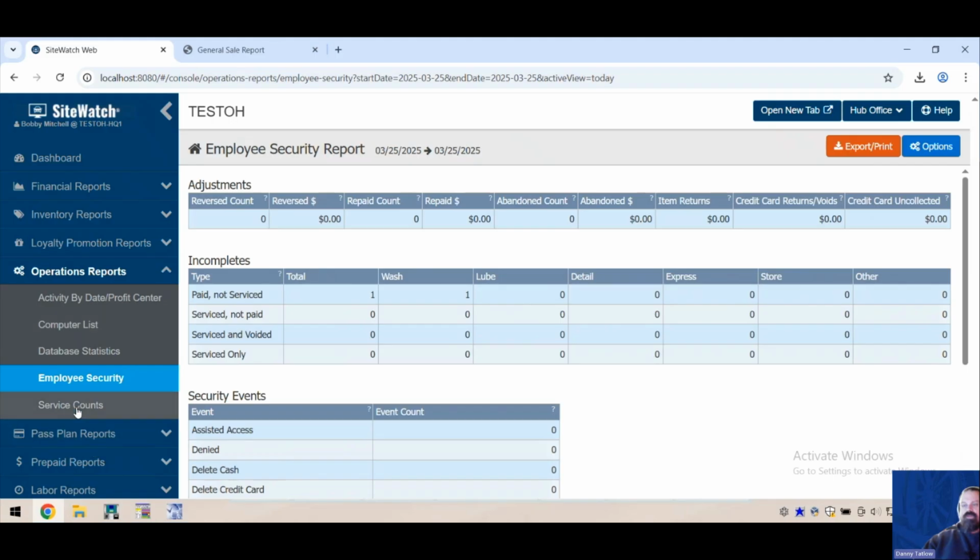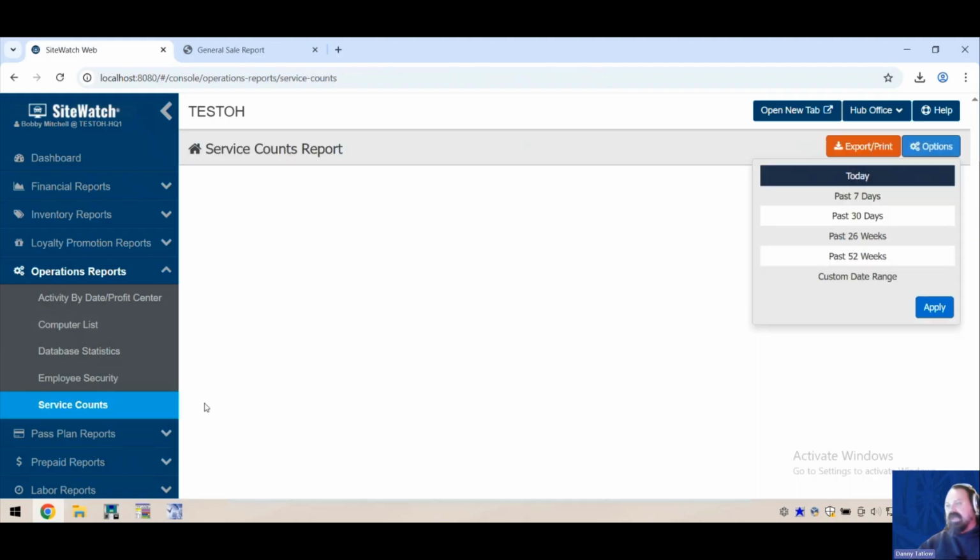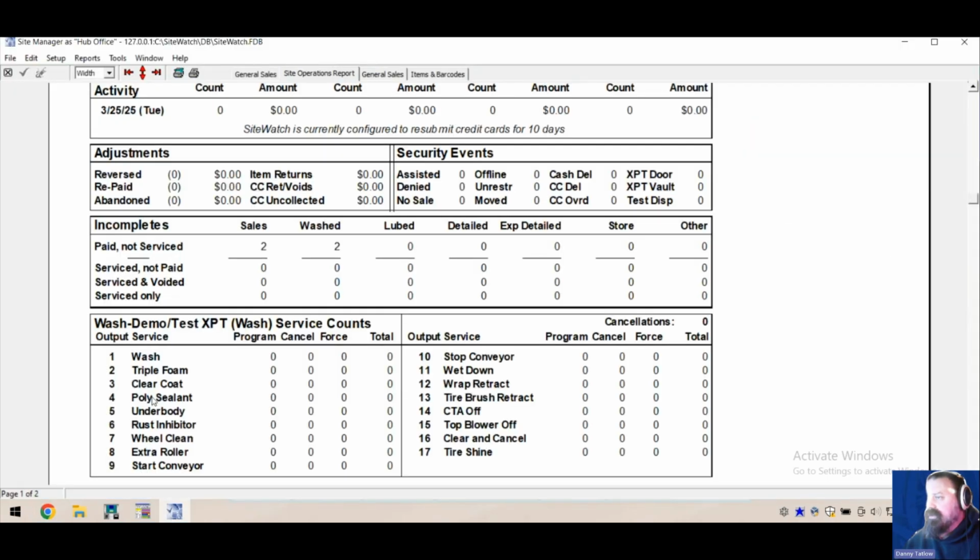If I want to see the service counts, they're in this section down here at the bottom. How many times did we actually send this over to the controller? I want to audit this against my controller system. I can look at those counts right there. How many were programmed as part of a normal wash? How many were canceled, right? Removed from the controller. There's functions for that. If I delete the car that's at the head of the queue, it would show as a cancel.